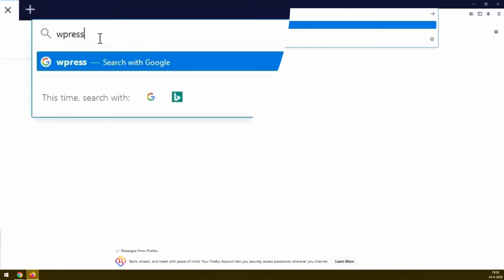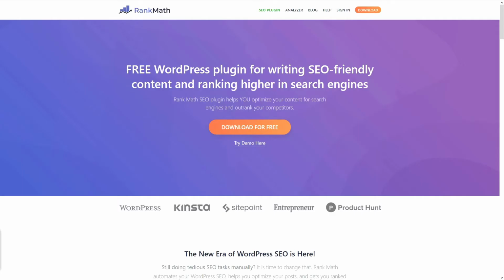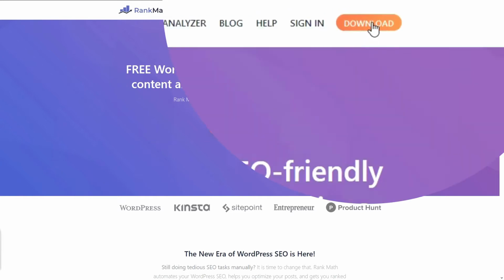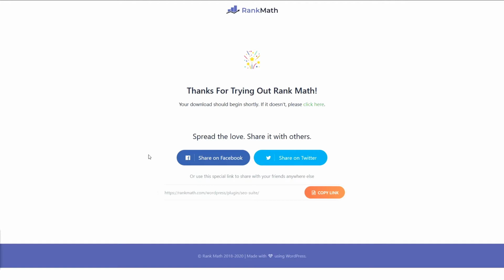Go to wpressdoctor.com/RankMath. And we will go to the website of RankMath. Press this button download on the right side of the website. Okay, and it will start downloading to your computer.